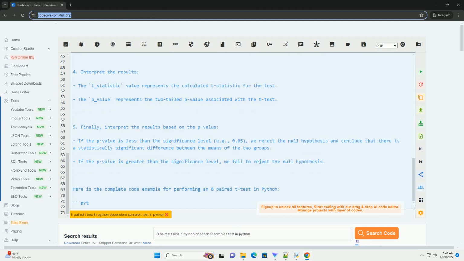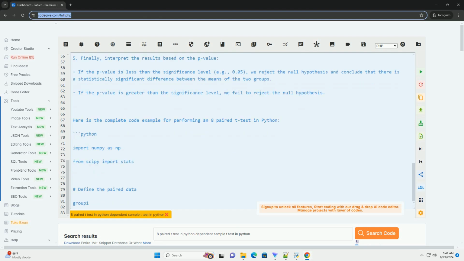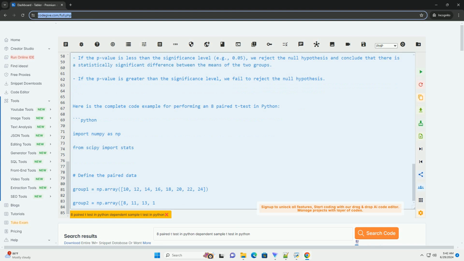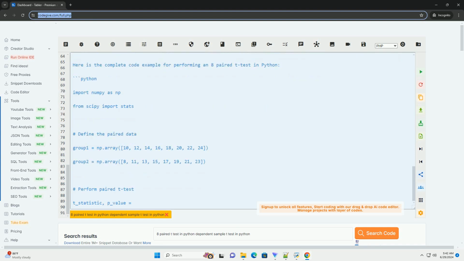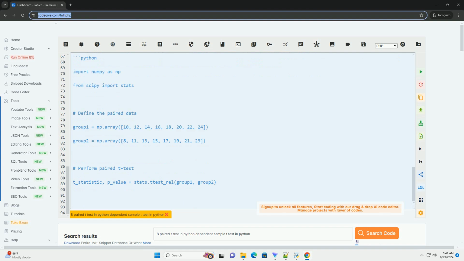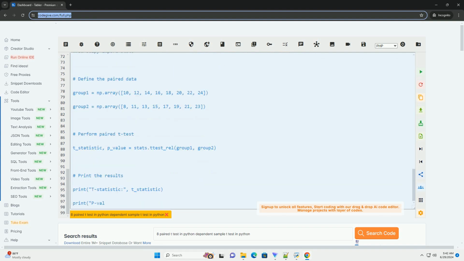4. Interpret the results. The t_statistic value represents the calculated t-statistic for the test. The p_value represents the two-tailed p-value associated with the t-test. 5. Finally, interpret the results based on the p-value.